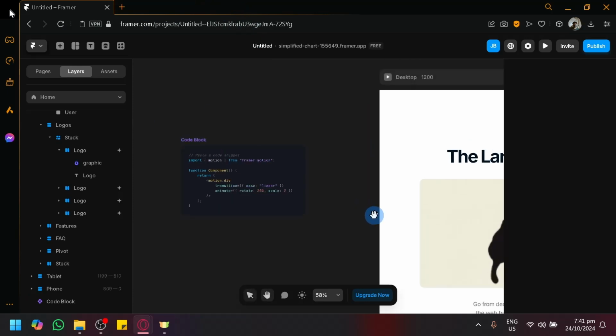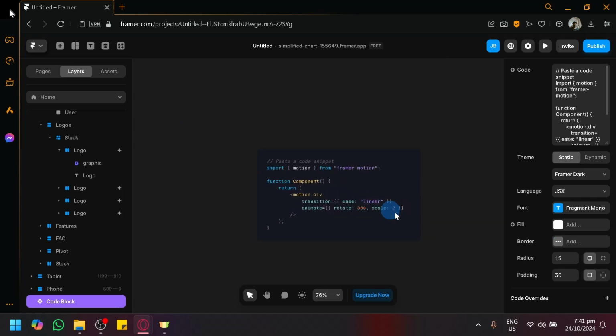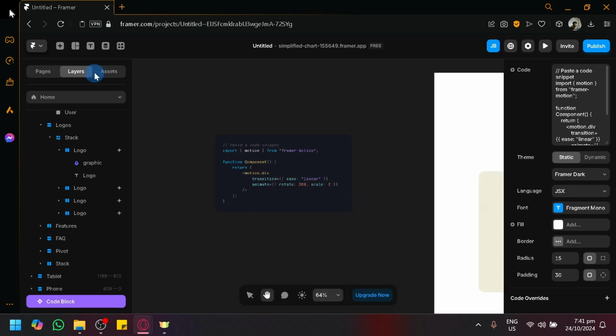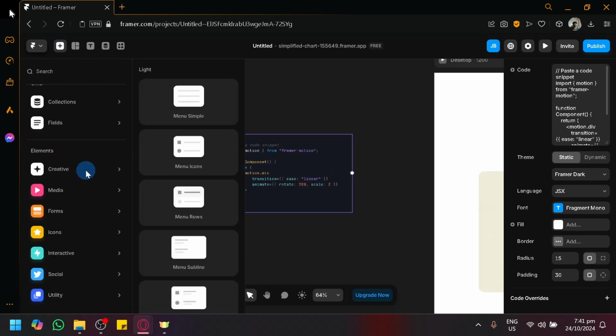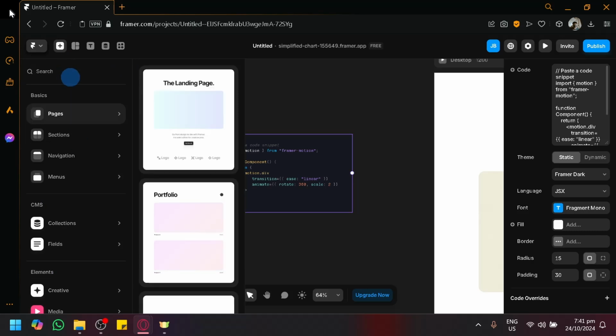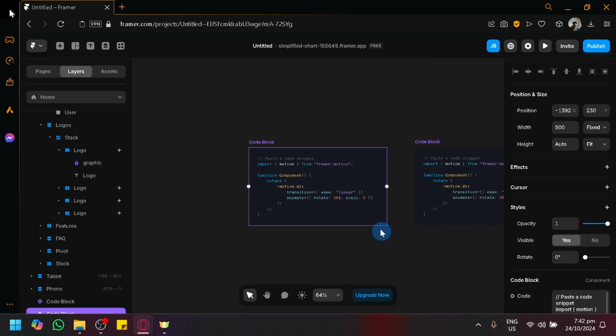In today's video, to be able to add a code block similar to this one, you could easily do it by simply going over here on the top left, clicking on Insert. This is what you're typically going to see. Simply search for code, and you will be able to add a code block just like this.